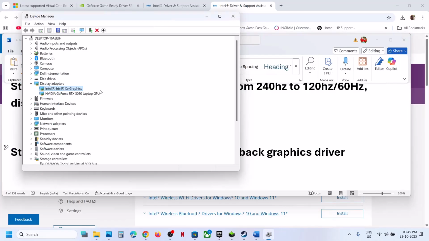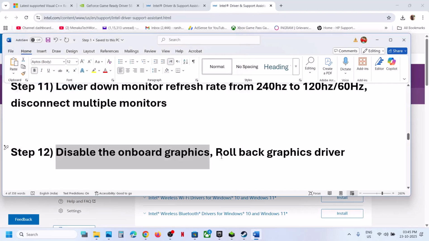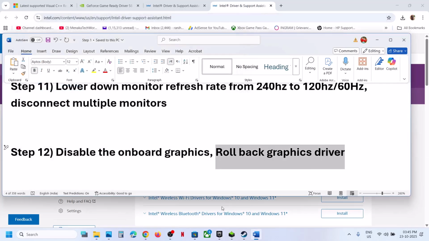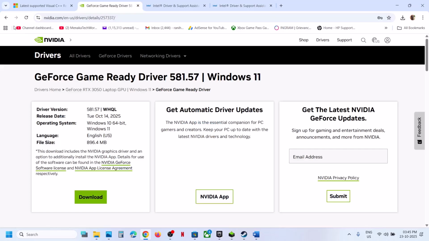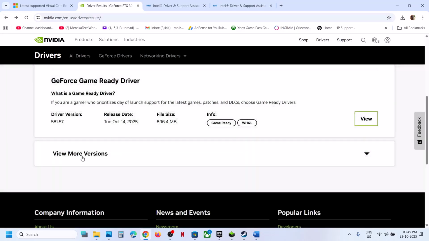Once you are done playing the game, come back and then you can enable the device once again. Still not working? Roll back the graphics driver. Now for this, you can go to the graphics card manufacturer's website, like this is just an example. Once you select your graphics card and your operating system on this page, you can click on view more versions over here.